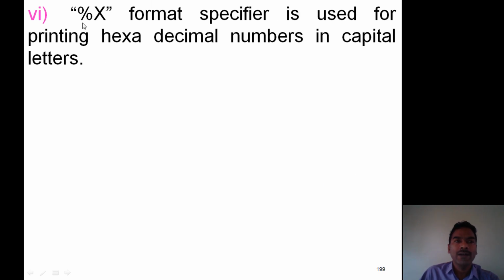Now another one, %X. Listen, capital X. When this control string is used, the values are printed in capital letter format. When we are printing a hexadecimal number, if the value consists of capital letters, when we use small x format, it prints in lower case. To print the values in upper case, we use X in uppercase.